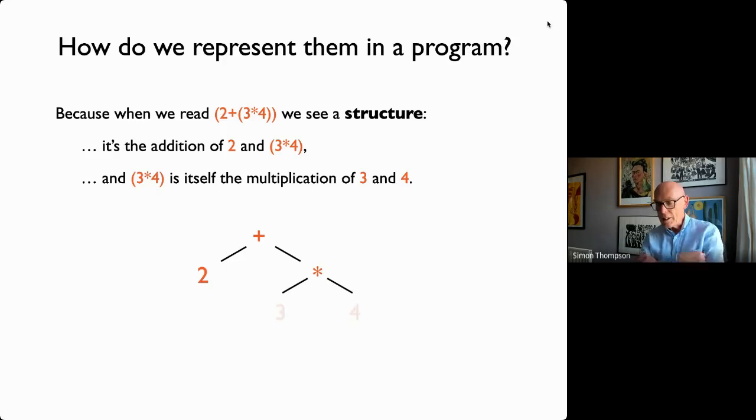This is a picture of what that structure looks like. At the top level thing that you see there is a plus. That's the top level. On the left, you've got just the number 2. On the right, you've got some bit of structure, which starts off with a multiplication, and then it's a 3 on the left and a 4 on the right. So if you like, pictorially, that's how we want to think about these things.